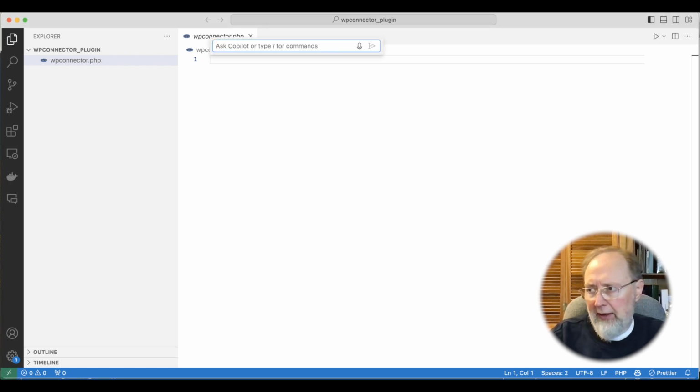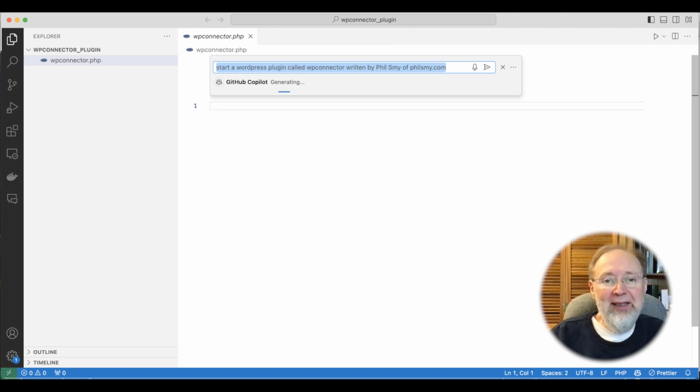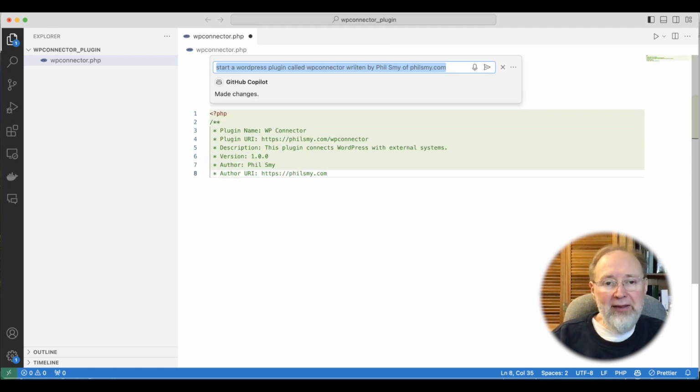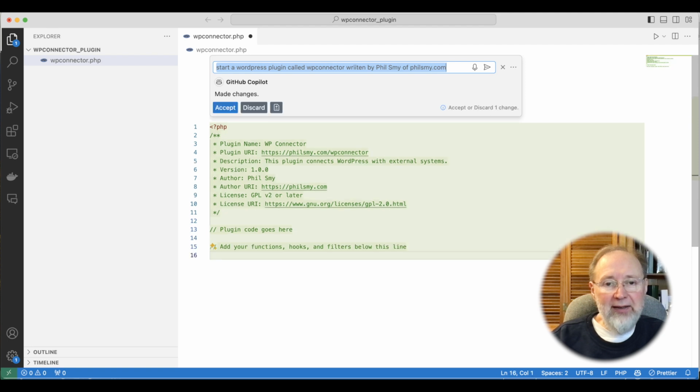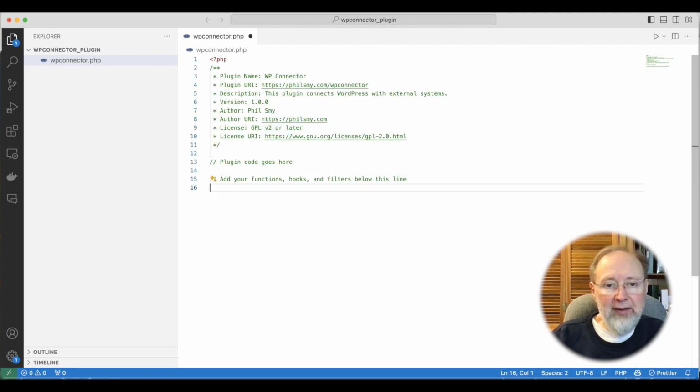So let's start a WordPress plugin called WP Connector, written by Phil of, let's see, I've not done this. This is philspy.com. Let's see what happens. So really all it needs to do is generate this header, which is super important. This is where WordPress gets all the information to show on that WordPress plugins page.